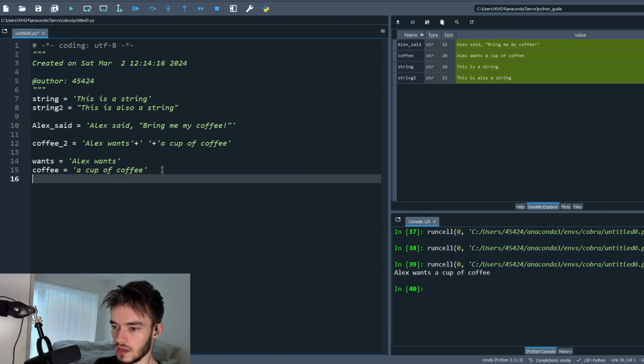Now I can use an f string in my next variable. So let's call it wants coffee. It's equal to f and then quotation marks. So now the program knows that this is an f string, so I am allowed to use curly brackets to put in my variables. You can see the wants variable up here is inside the curly brackets. And then I can use a regular space, another curly bracket, and write my coffee variable.